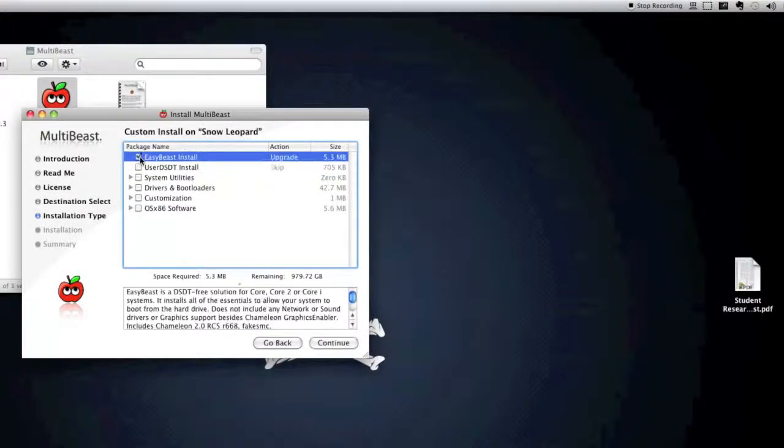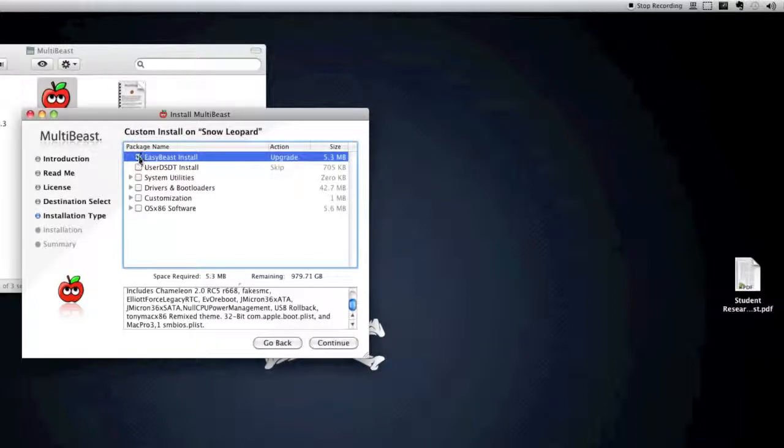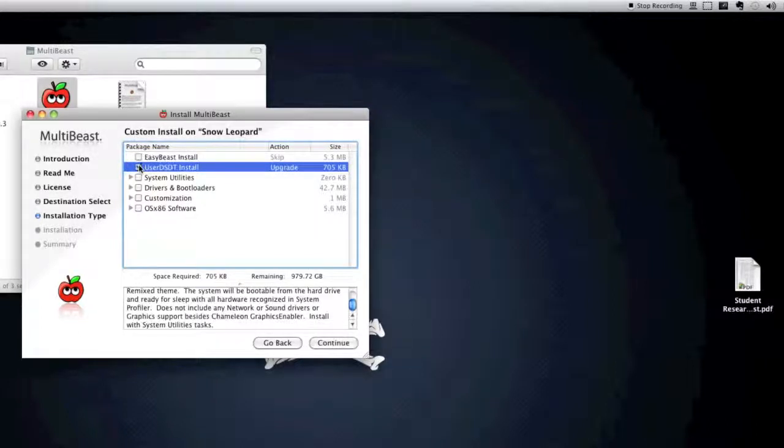You would go with EasyBeast install, and a lot of people do this. It's still good, I guess. But if you can, go with user DSDT. EasyBeast is pretty much the fast way out. If you have specific stuff for your hardware, just try to avoid EasyBeast. It's very recommended though, but user DSDT is the best way to go in this case.